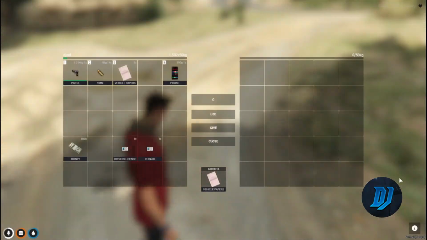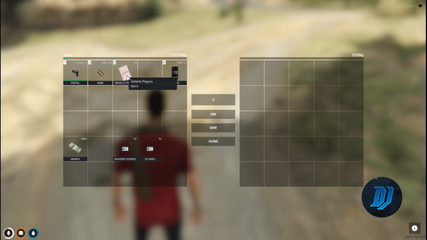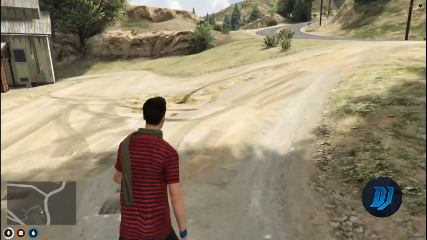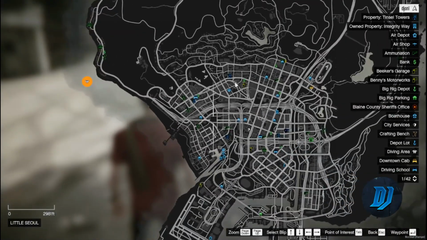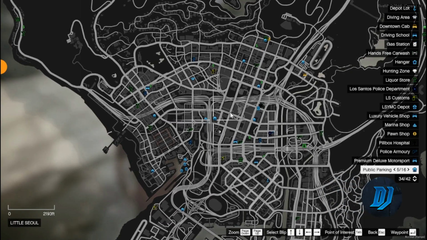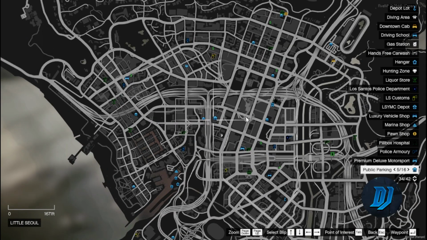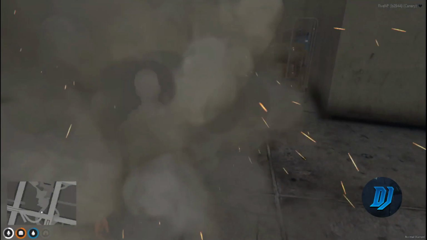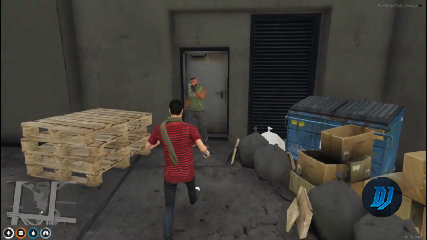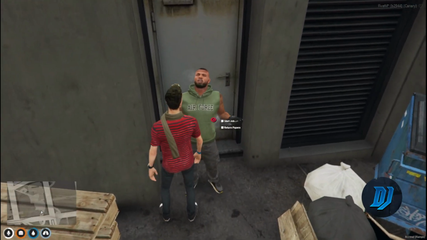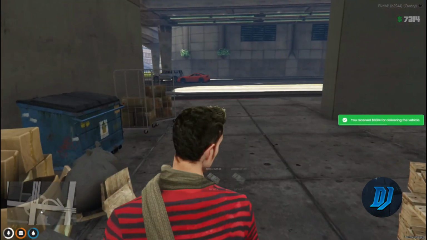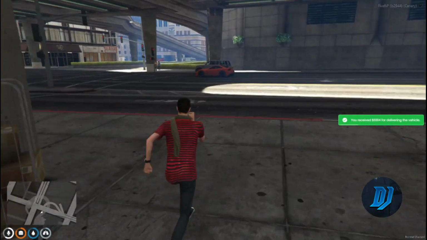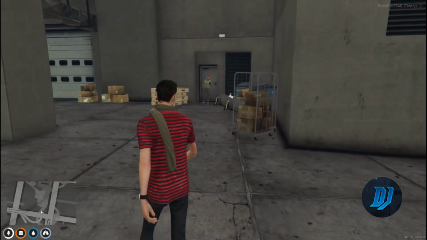And there you go. Vehicle papers. Now let's bring this back to the same guy, if I remember correctly. Where's this place? Somewhere here. And let's return the papers back to this guy. There you go, good sir, and you've been paid. And it's as easy as that.